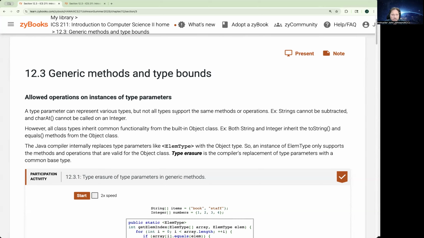We talked earlier about type parameters and how we can use type parameters to represent various user-defined types. But one of the problems we have is not all types support the same methods and operations. For example, strings can't be subtracted and charAt cannot be called on an integer. When you abstract this out, class types inherit their common functionality from the built-in Object class. So String and Integer inherit the toString and equals methods from the Object class.